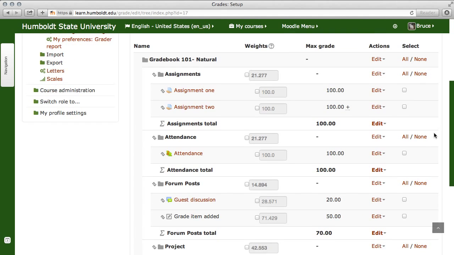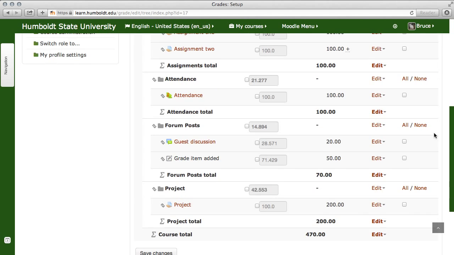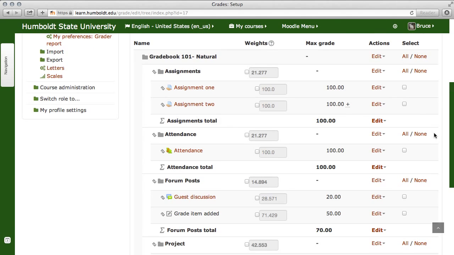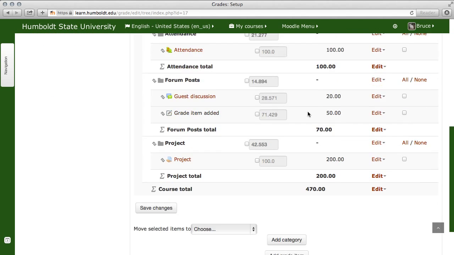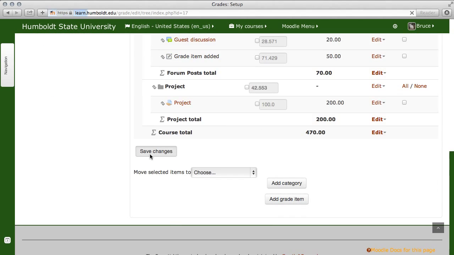Again, when making a major change, such as an assignment to extra credit, adding, removing, changing an assignment, go to the gradebook or the top level, Gradebook 101 Natural, choose Edit and Reset the Weights. Also, if all of the numbers happen to be 100, this can happen when you're adding and removing items. This shows you that things have not properly been set. Go to the bottom left, choose Save Changes, and this gradebook is ready to go.